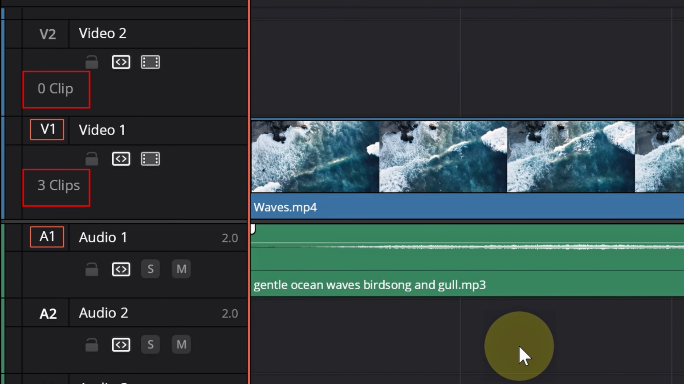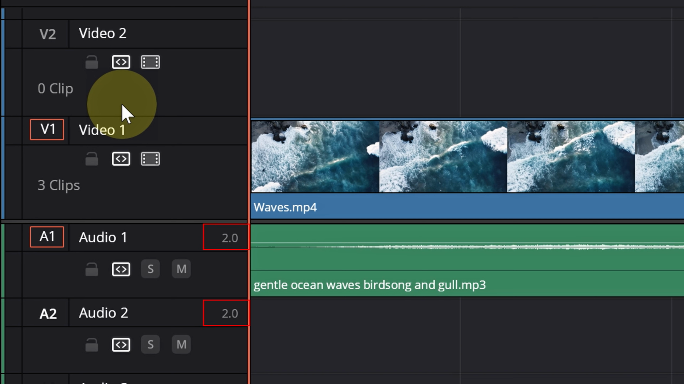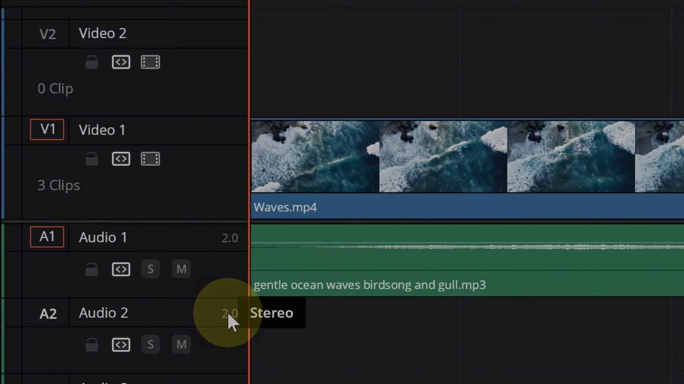Here you can find out how many clips there are in that track of the timeline. There are 3 files in the video 1 track and there are no clips in video 2. This tool is not available in the audio section. The number that can be seen next to the audio tracks shows the number of audio channels. For example, here the audio 1 track has 2 channels and stereo sound.